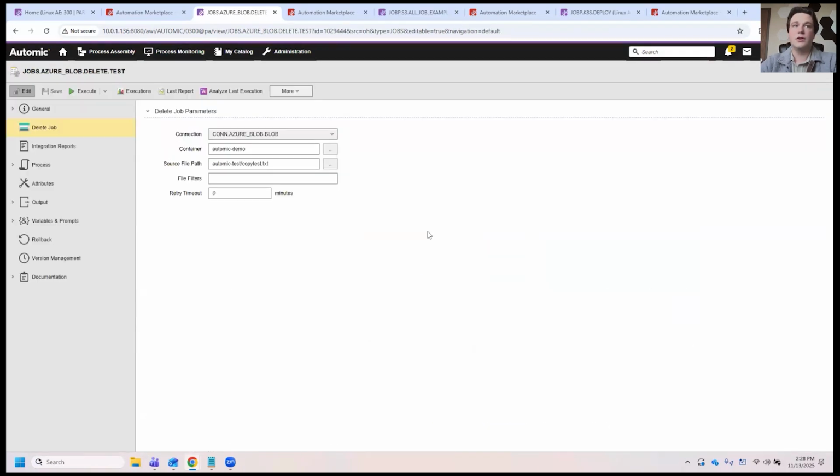All right, let's look at delete. So delete's very simple. All we're doing is looking for the container and then the source of the file that we'd like to delete. In this case, we're deleting copy test. There's no reason to have a whole bunch of copy tests in our blob.